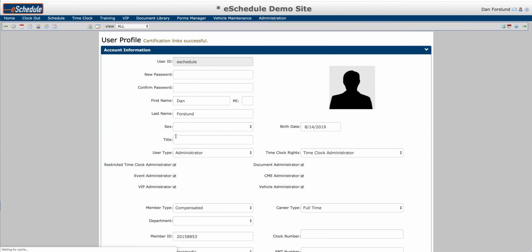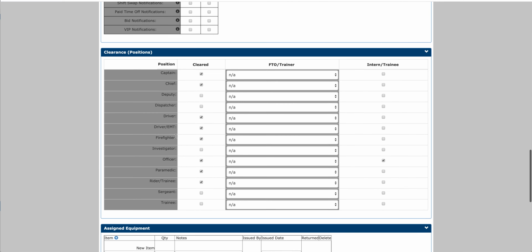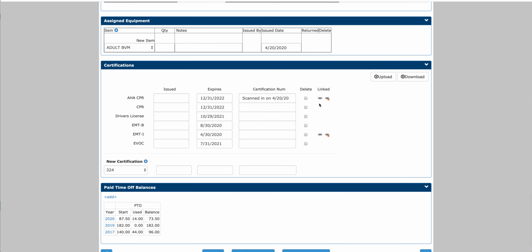And now that's going to connect, and what we call link, that certification scan to that card. So you'll notice now that this link appears here. If I wanted to view that, I could. If I wanted to delete that linked certification scan, I'm welcome to do that by clicking the delete option here.